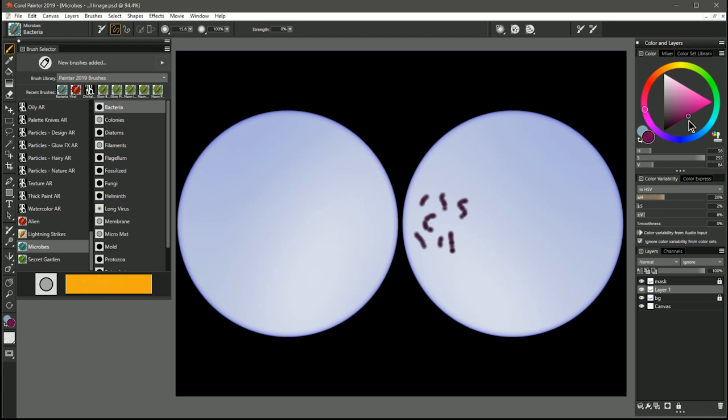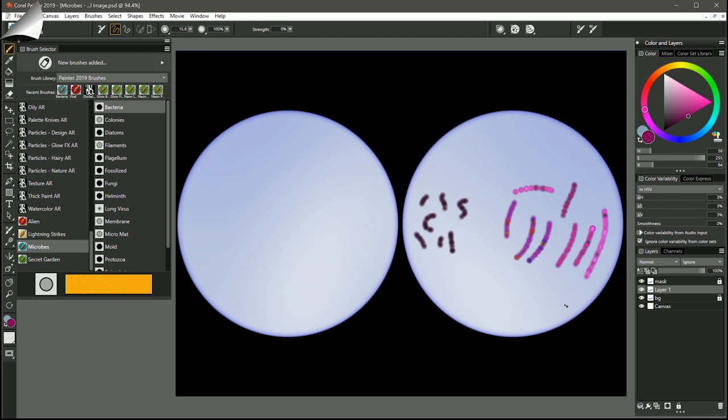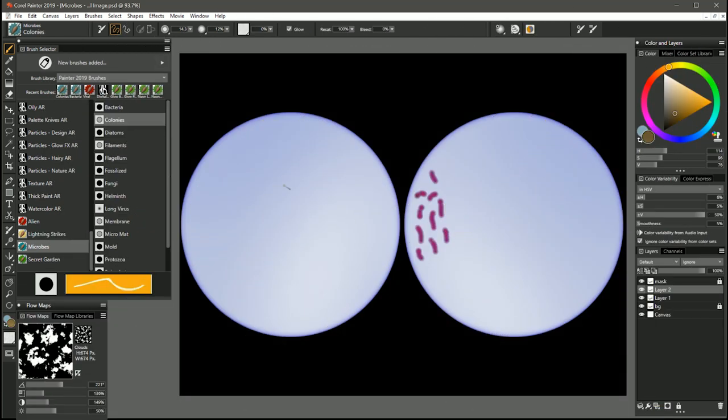You also have control over the color variability. I can add some hue variability, and if I choose a brighter color, then you can see I can add some variation in color. I don't necessarily have to do hue, I could do value. That's lightness and darkness. Or I could even do saturation. But you really don't want it to vary too much, so I would recommend lower settings for these. But that'll help your bacteria look a little less flat. I'm going to create a new layer, and let's move on to the next brush, which is called Colonies.